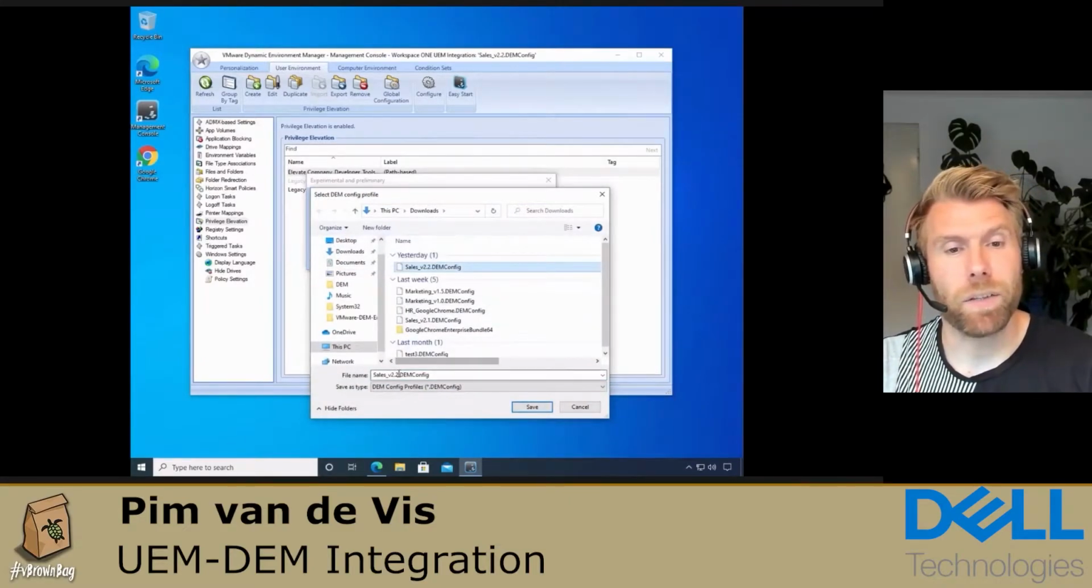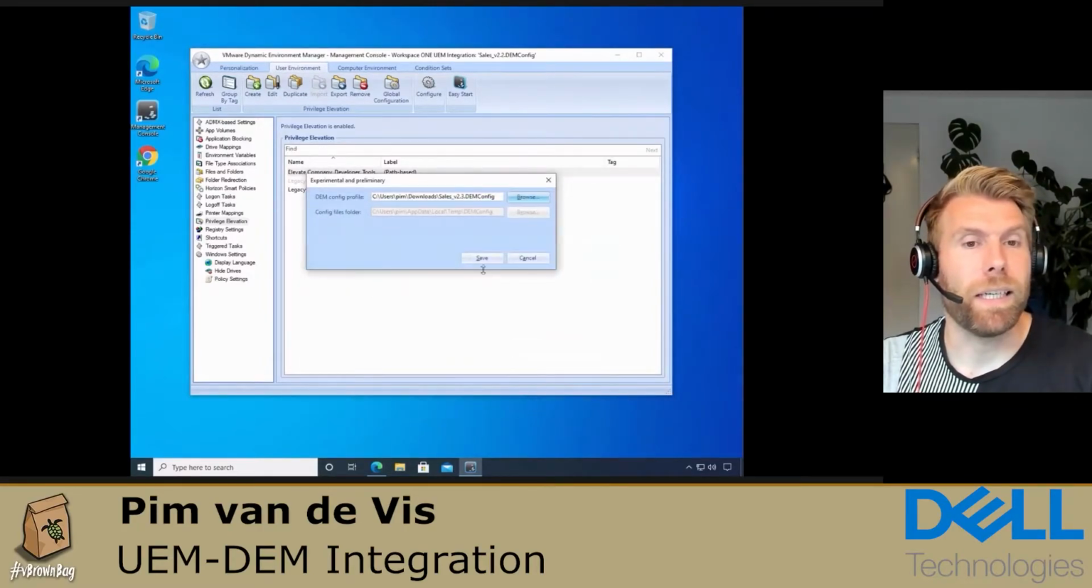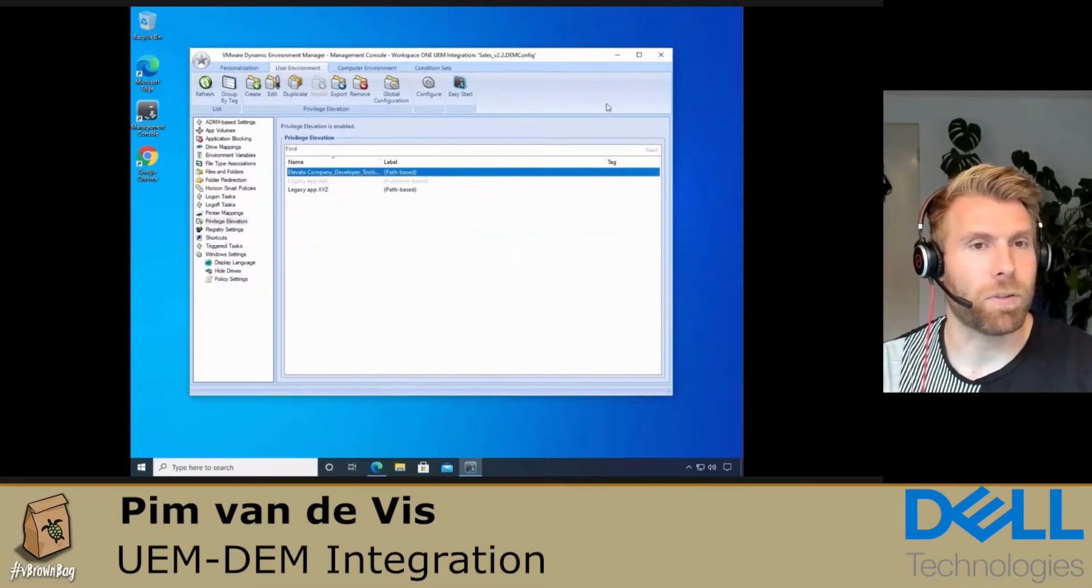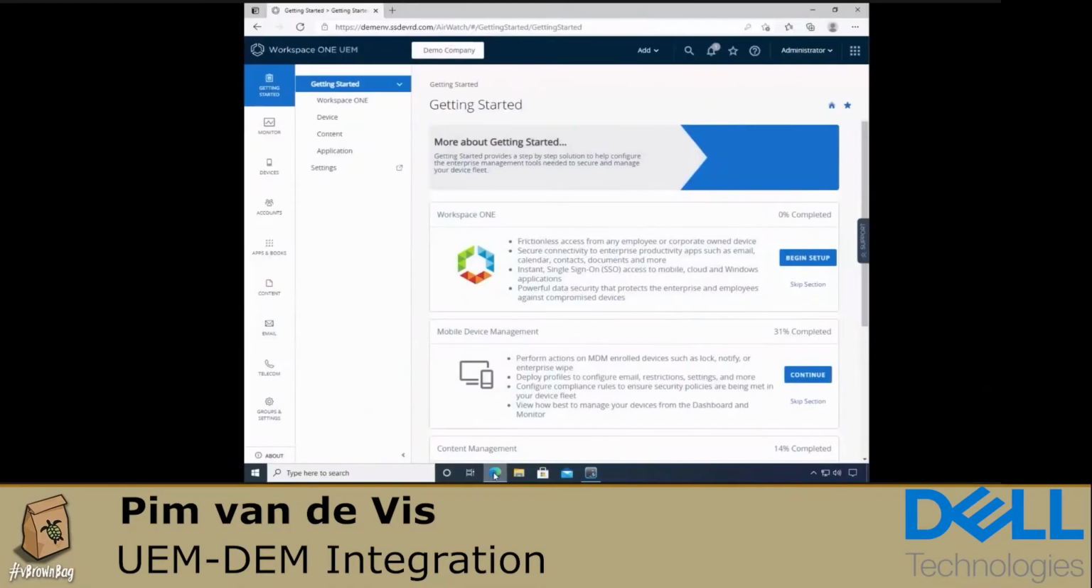So we're going to save this and upgrade the version to 2.3. And then we're done with the DEM Management Console. So this is just editing, updating, and creating the DEM settings. Now the rest is done with the Workspace ONE UEM console.